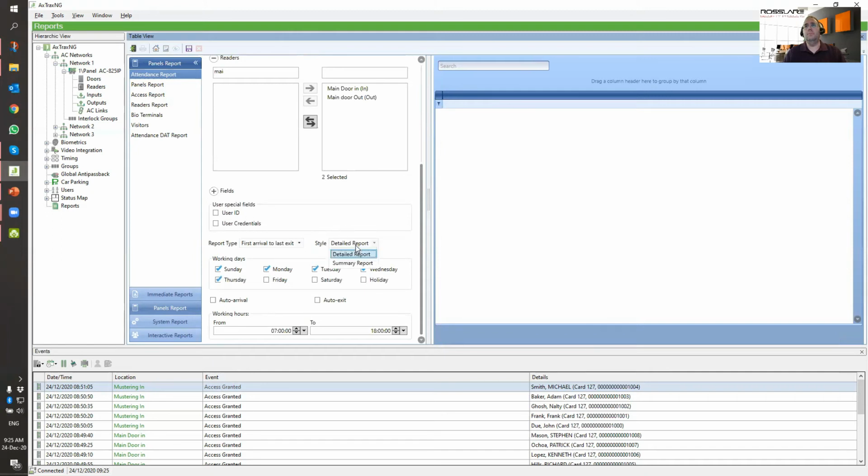We have 2 different reports. We have detailed reports showing each day and the time for each day, and we have summary reports just showing the summary. We can have the working days. As I say, we have a day off. Every day that is not marked will be marked as a day off. We have auto arrival and auto exit. Auto arrival: as long as you have one record on the day, it will automatically fill in the time for auto arrival, which is set up here, and the same for auto exit.